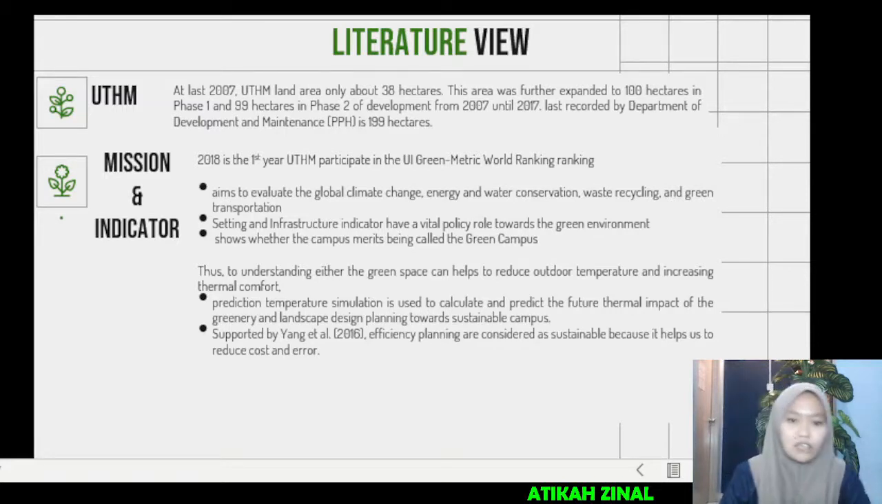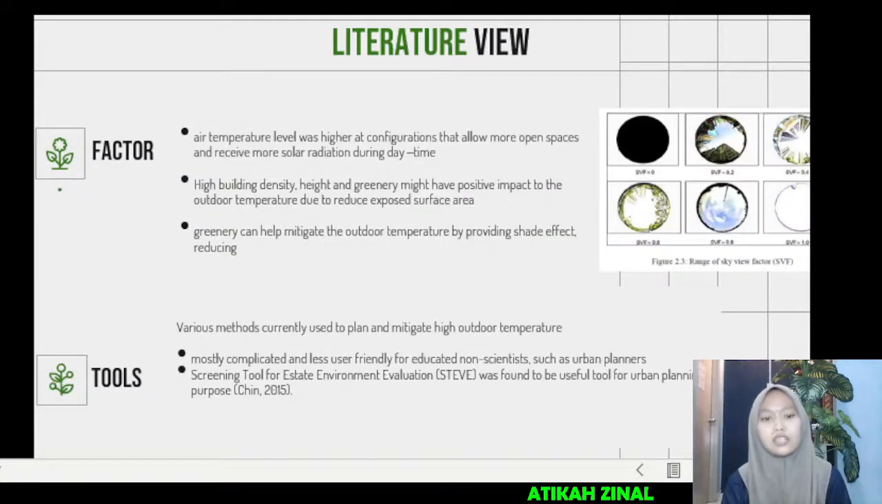Okay, here you go for the next. This is the factor that will influence the air temperature. Here we can see the sky view factor, building density, height and greenery, which might have a positive impact on the outdoor temperature by reducing the exposed surface. Actually, the sky view factor is the rate of exposed surface on the landscape.